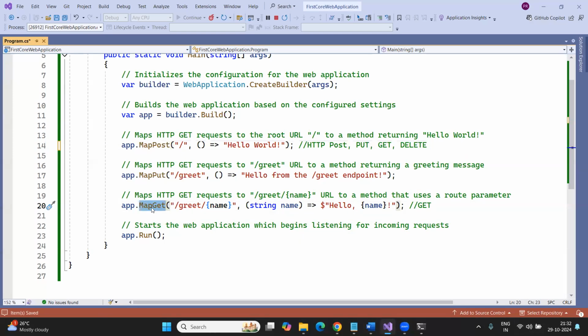You can access only the get request. Map post means it can only access the post request. But using map, we can achieve all these things. We can write a method with get, post, put, delete, everything. How it is possible, I'm going to show you practically once I discuss the minimal API. Clear?